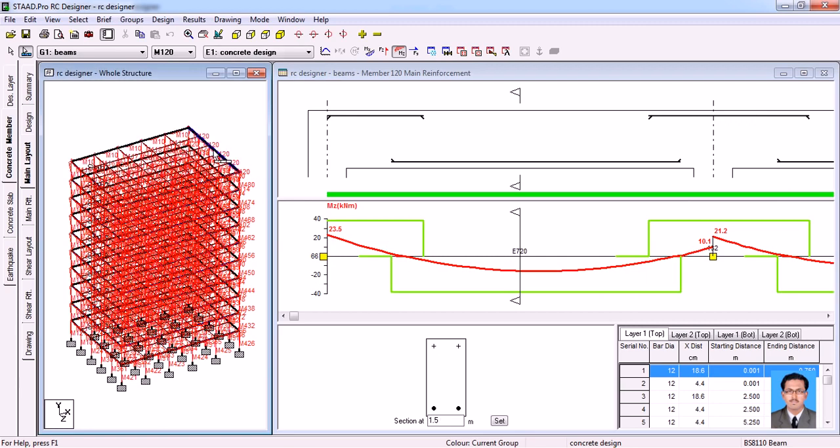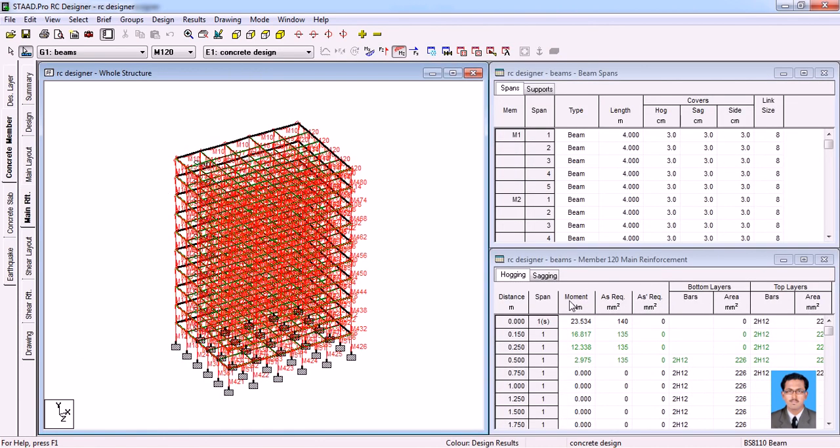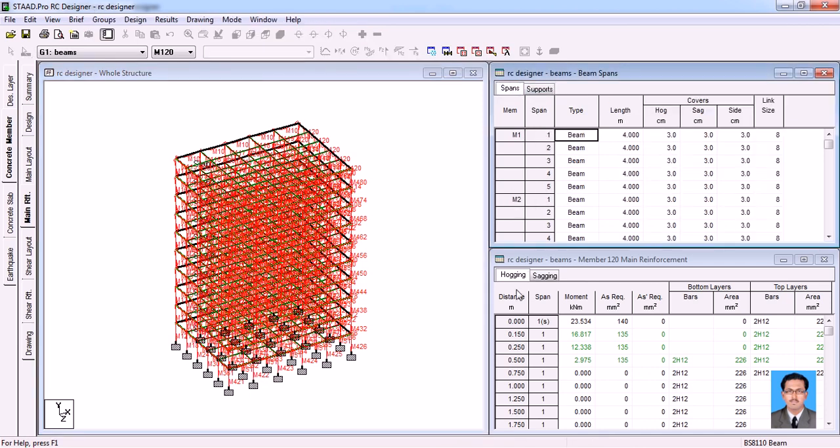Each and every one you can individually check to get your data, and you can see the cross section shown down. Once you finish that, you can go to the main reinforcement. It will be showing you table wise. Here you can see the spans and the supports, and then you can see the hogging and sagging values for each and every one, and it will be showing you which type of bars you want to use for hogging, top layers, bottom layers, etc.